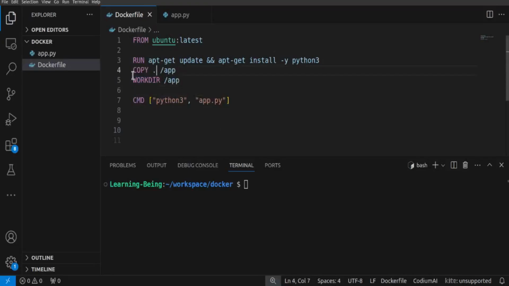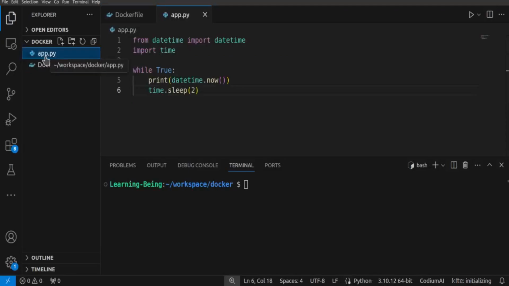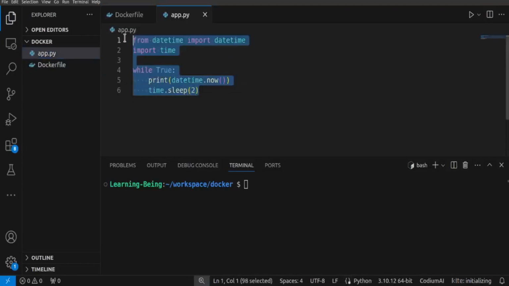In my current directory there is this Dockerfile, and there is a Python file called app.py. This is a very simple program I have written. I have imported datetime and time. There is an infinite while loop which prints the current time, and it sleeps 2 seconds each time, so every 2 seconds it will print the current timestamp. This is a very simple Python program.